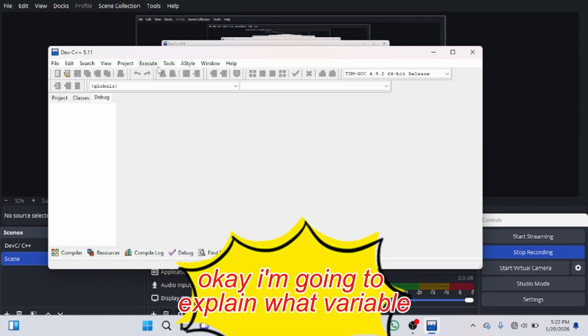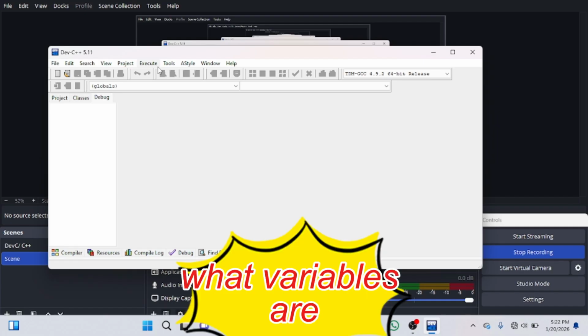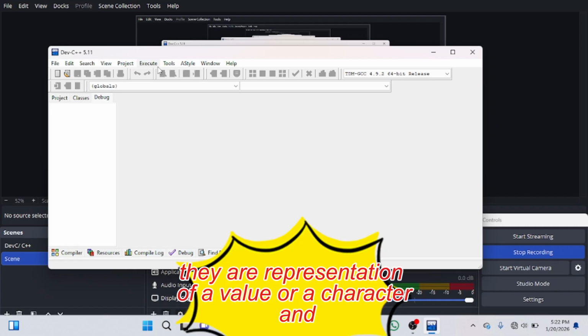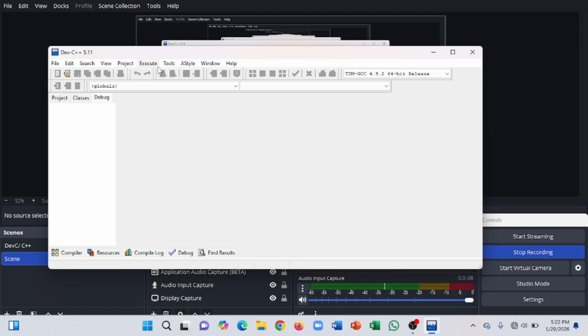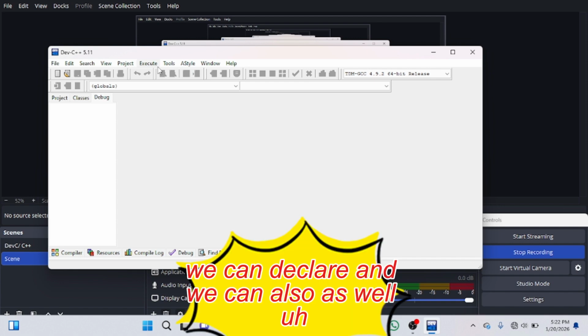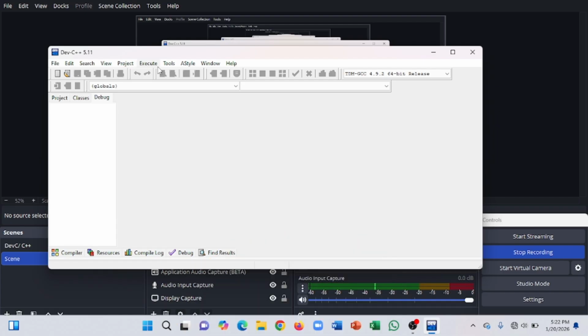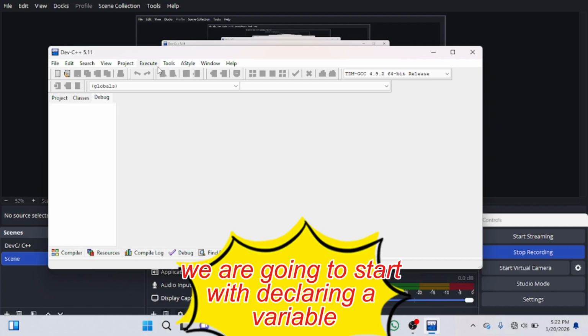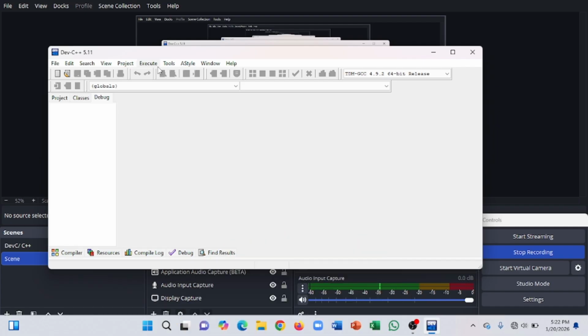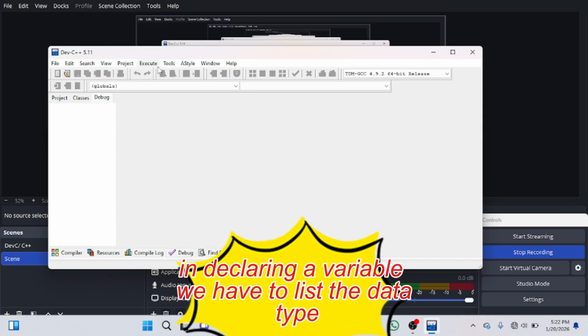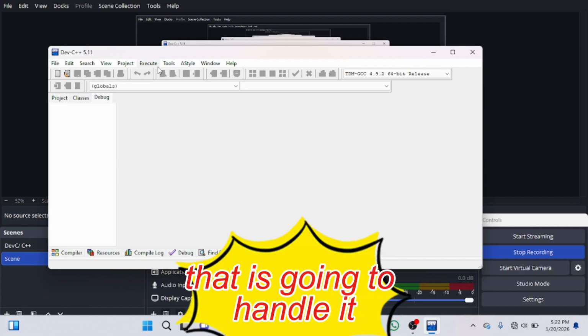Hello. Okay, I'm going to explain what variables are. They are representations of a value or a character, and we can declare and we can also assign variables. We are going to start with declaring a variable. In declaring a variable, we have to list the data type that is going to handle it.